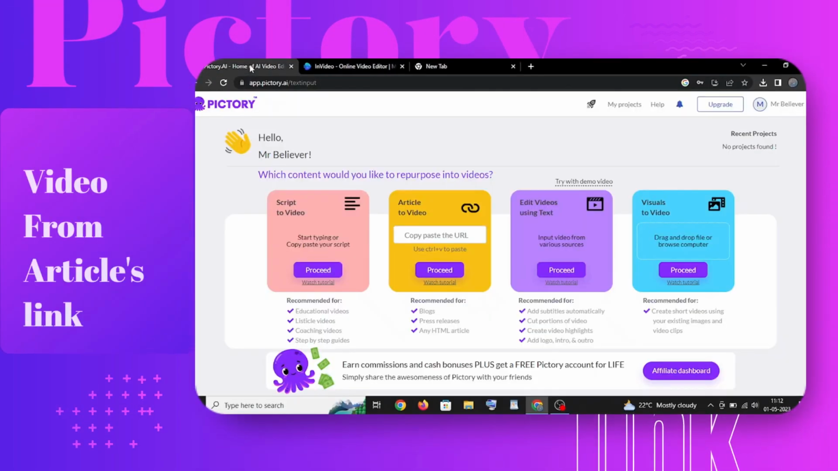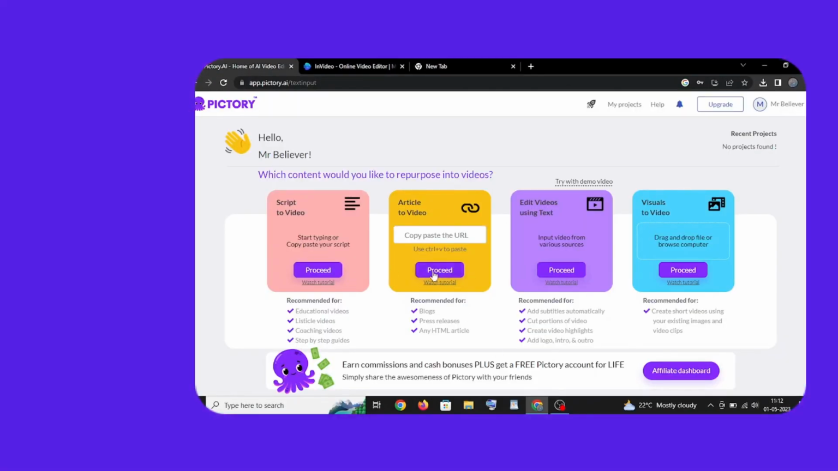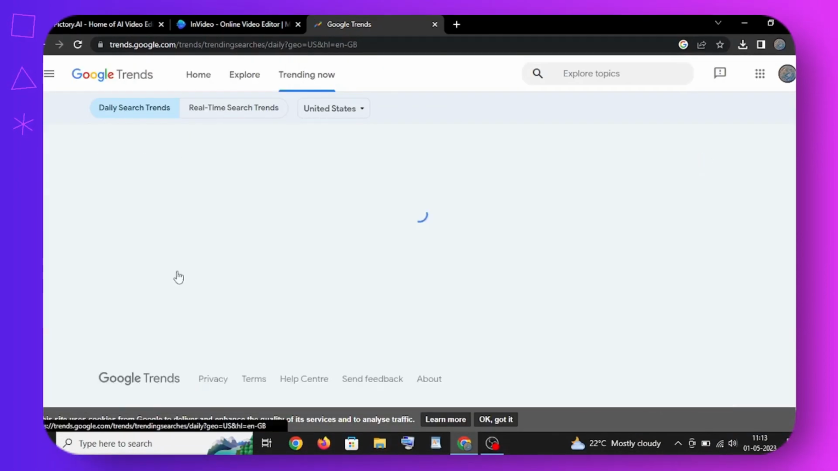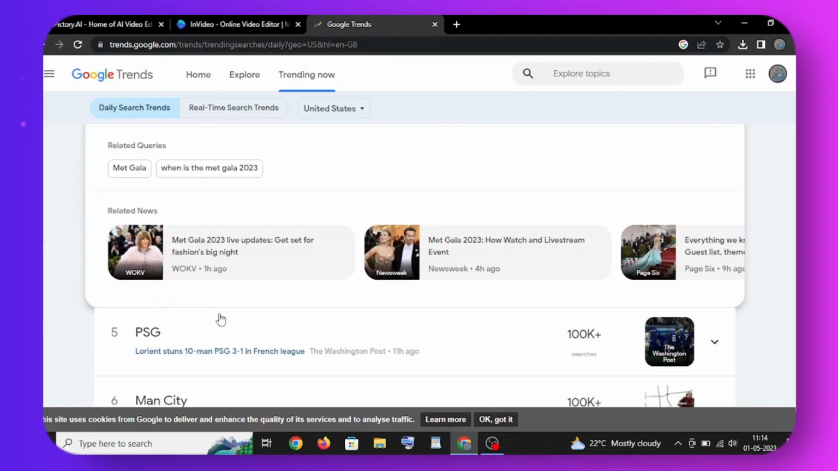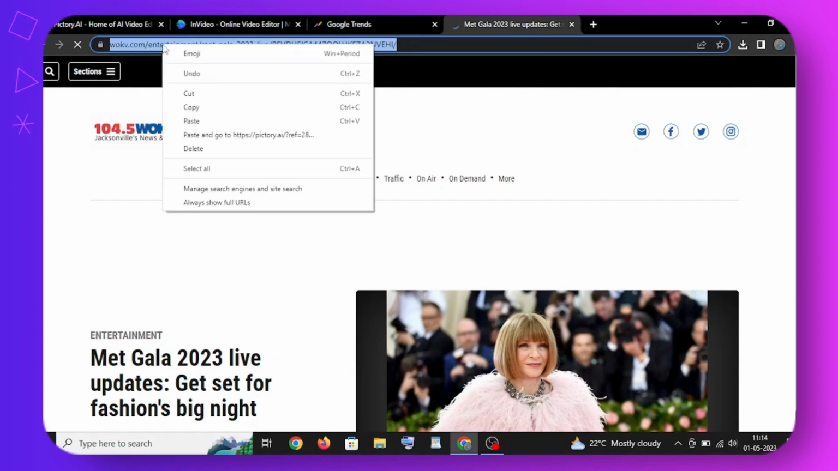How to make videos from any article's link. Just come to Google Trends and see what's trending on Google. Once you find the trending article, visit that site. Just copy the link.